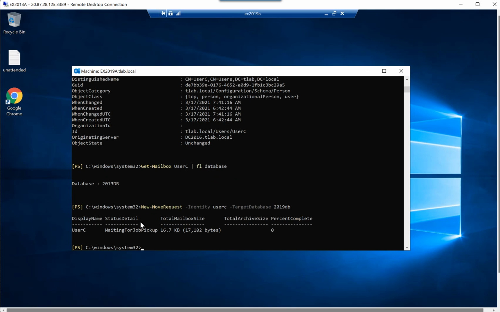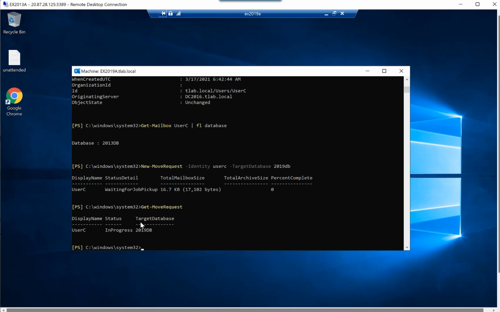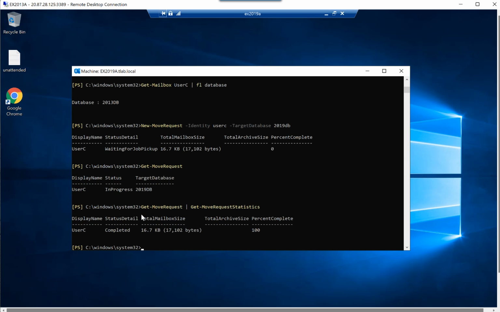Okay, that's great. If I don't want to work in the admin center, how do I get a view of all my migrations that are taking place? I can do a Get-MoveRequest, and you can see that the other two haven't started yet. That's why I prefer the management shell, because it's actually quite quick. If I want to see the percentage, I could do a Get-MoveRequest and pipe it to Get-MoveRequestStatistics, press enter, and you can now see that it's completed.